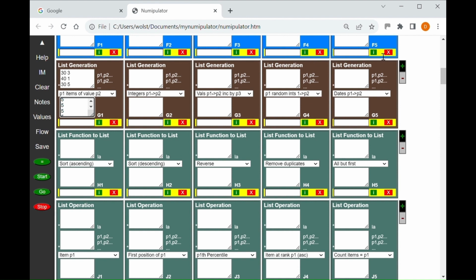Now, let's now go to G2, and it says integers P1 to P2. So if I put in here 1 and then 1,000, then that should give us integers from 1 to 1,000 when we press equals. And that indeed is what we get. If we go right down to the bottom, we will eventually get down to 1,000.